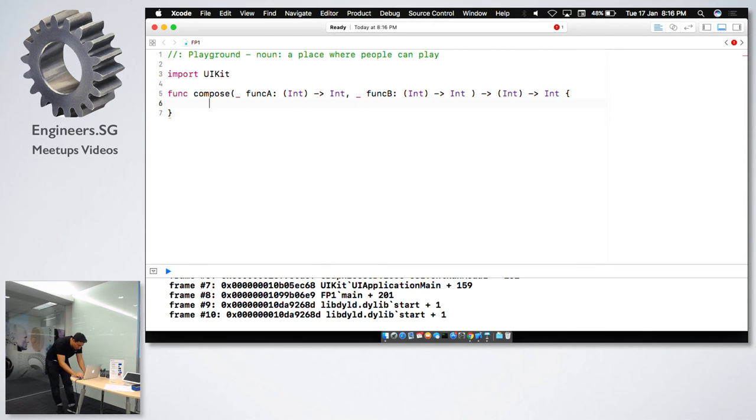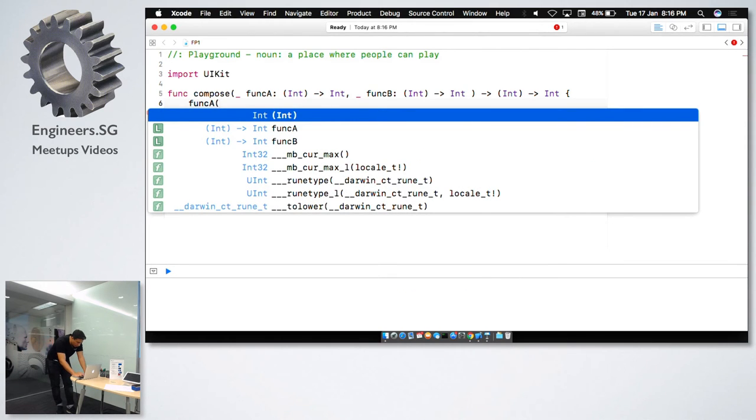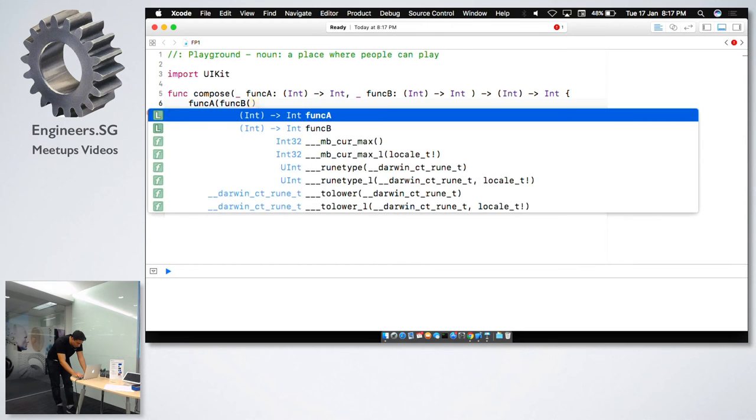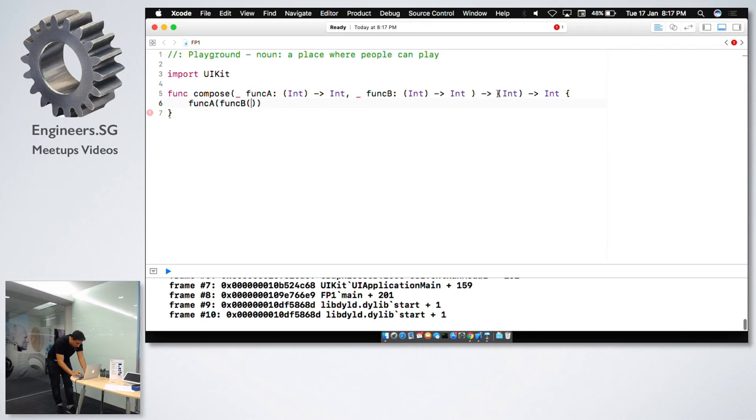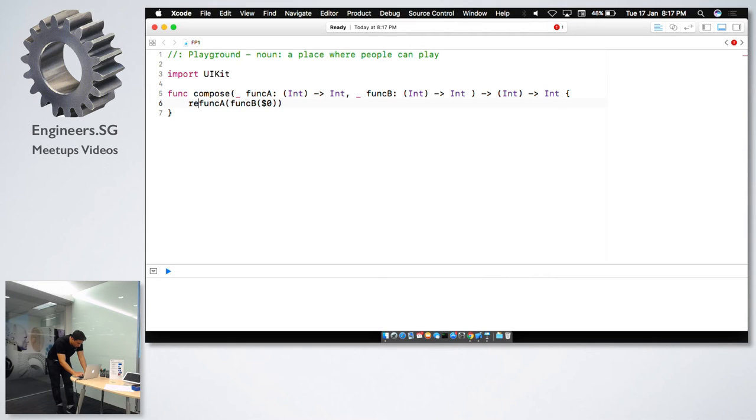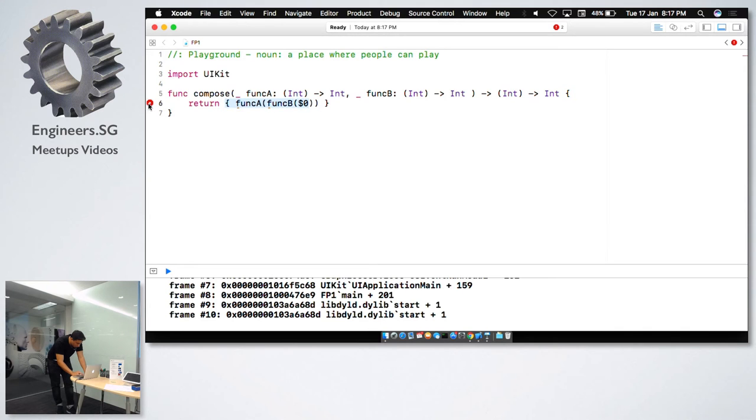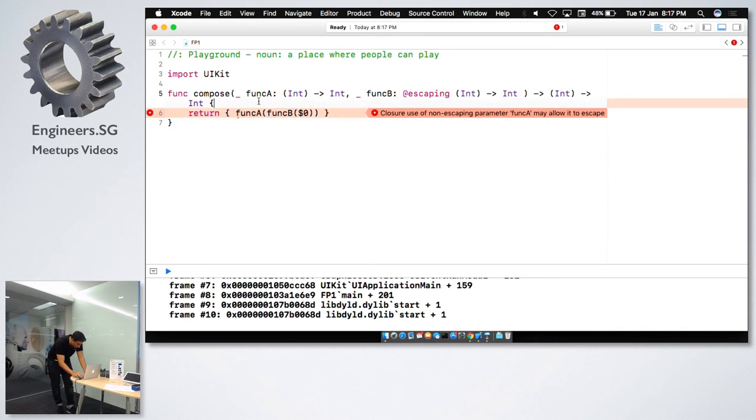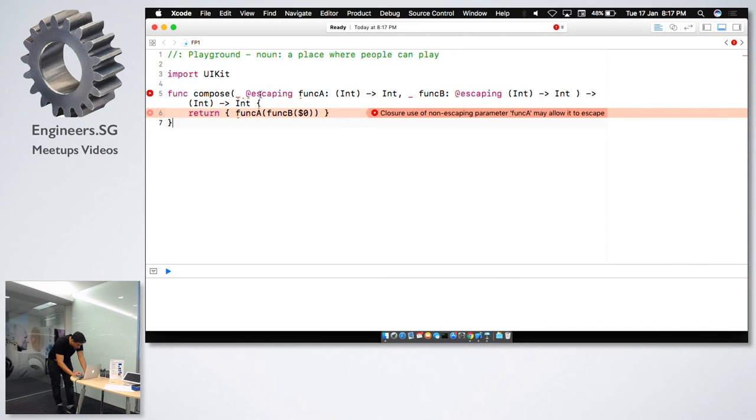Sounds a little bit confusing, but I would just try to be as easy as possible. So let's say function A, whatever result it got, needs to call function B, and function B requires to get the value which is getting from this one. This is called $0, return. I said you call it inside a closure. But you have to call it as escaping. Oops.